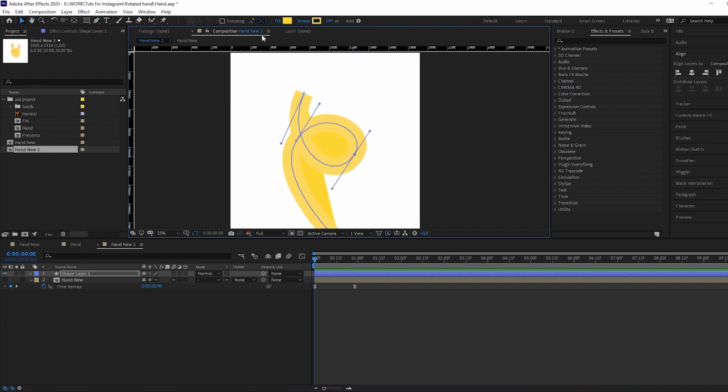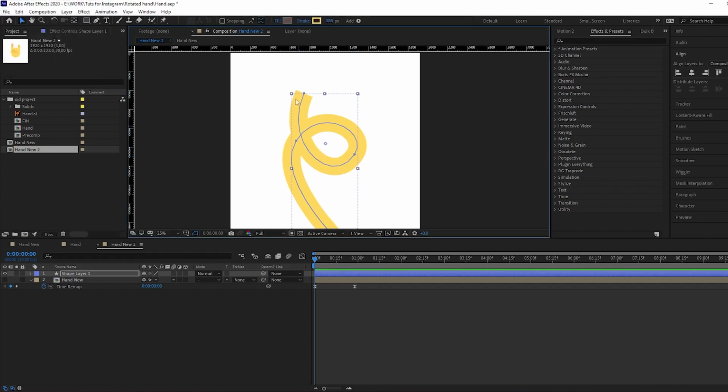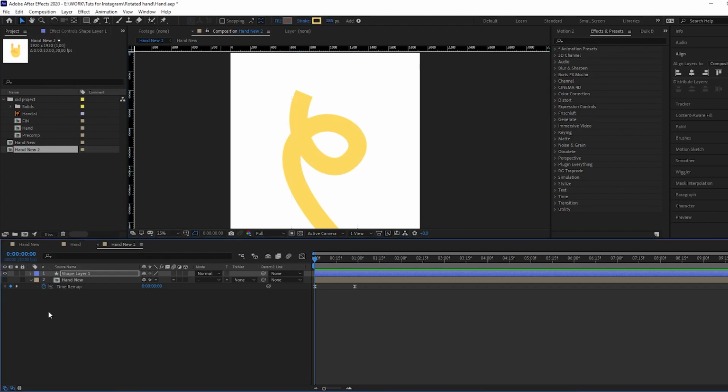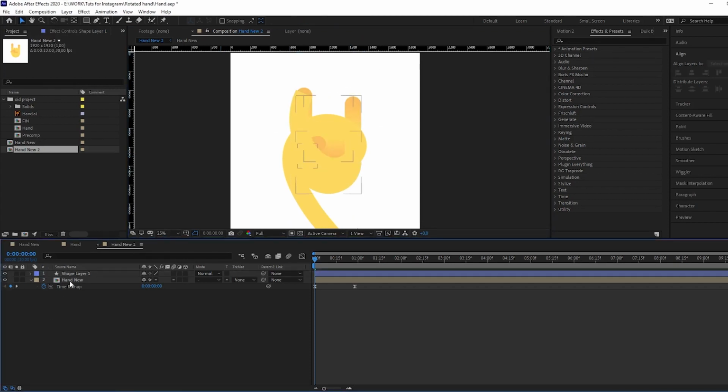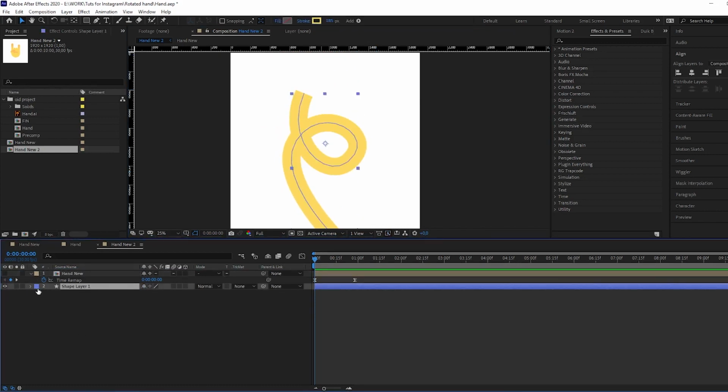Okay, don't forget to delete the fill, we don't need it, and set the stroke width that you like, and it will actually depend on the size of the palm as well. Okay, cool. Let's rename it arm and select the path. Where is my path? Here.